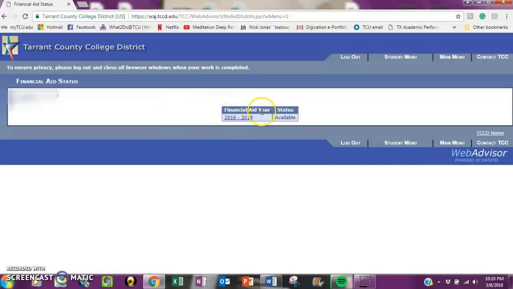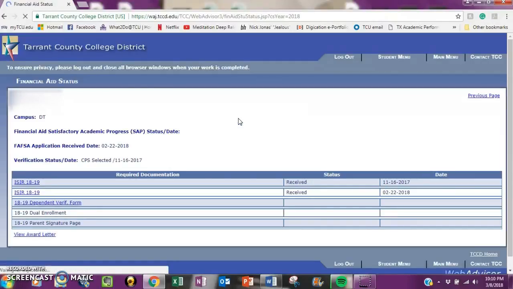So for a financial aid year, click the year that you're wanting to make sure you have the money for. So this is the year that we're concerned about. You might have multiple years. And then it's going to say a list of things that needs to be done. So on this student, not everything is done yet, and that's okay.